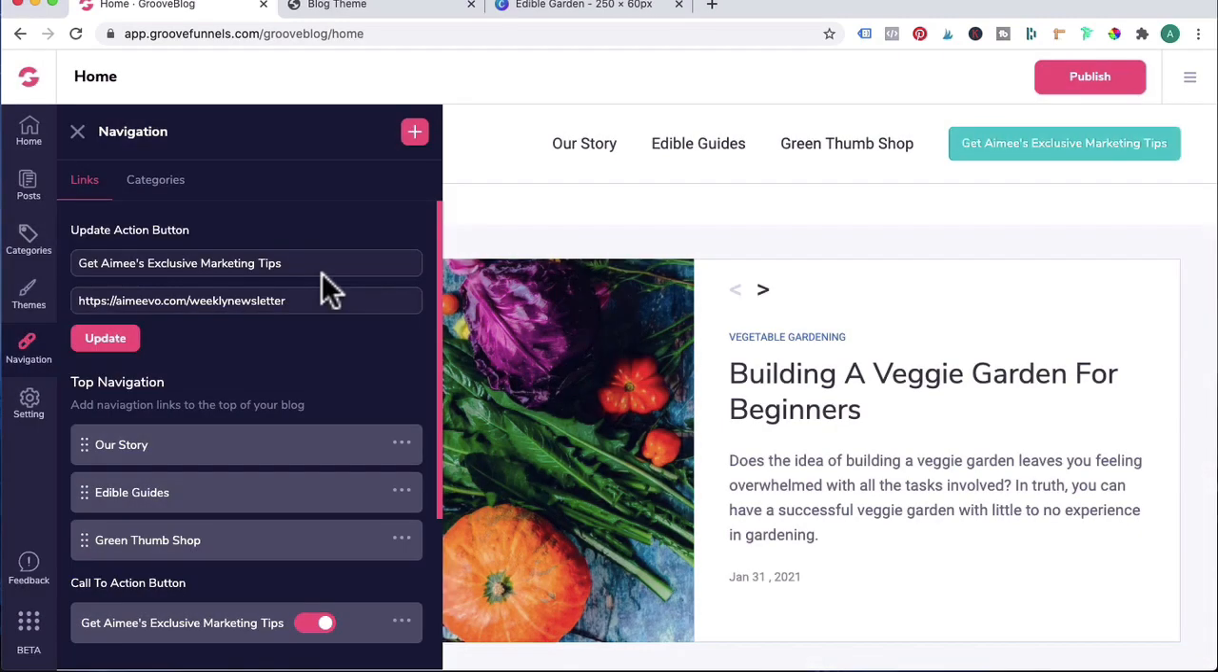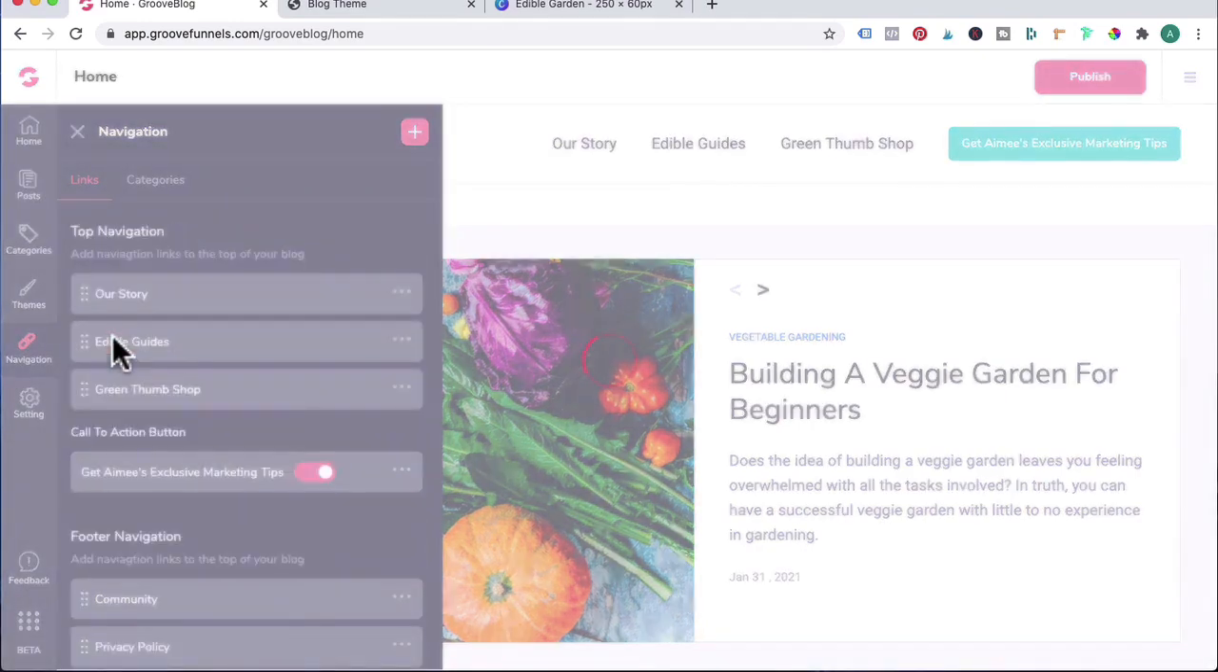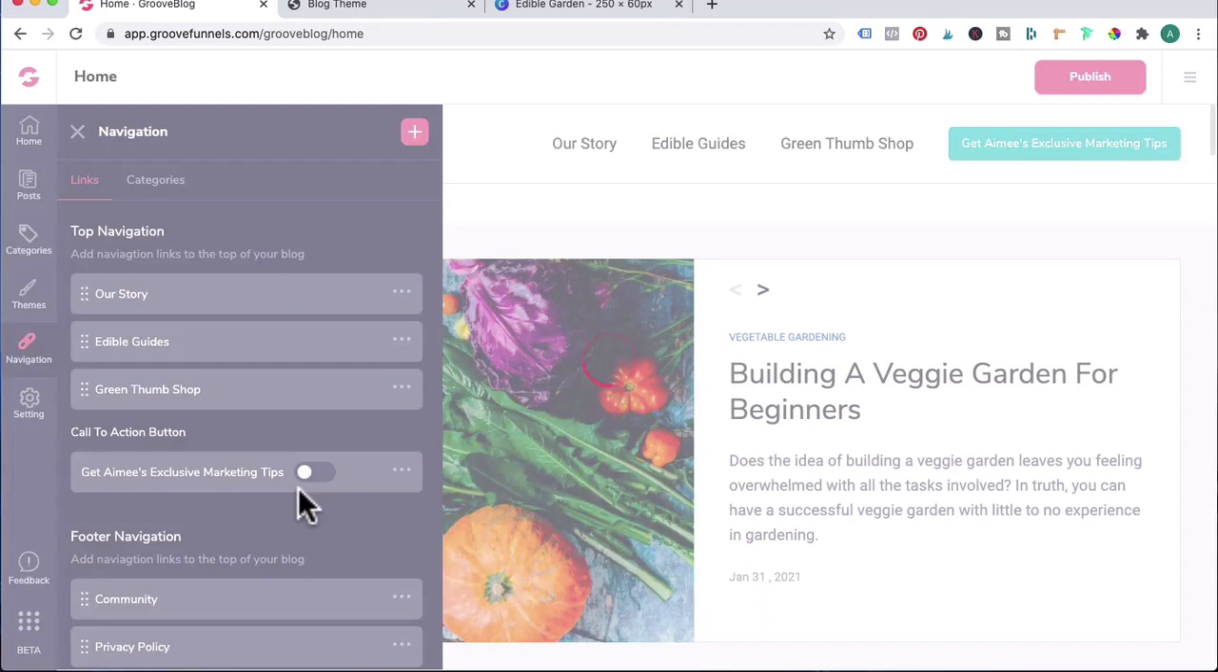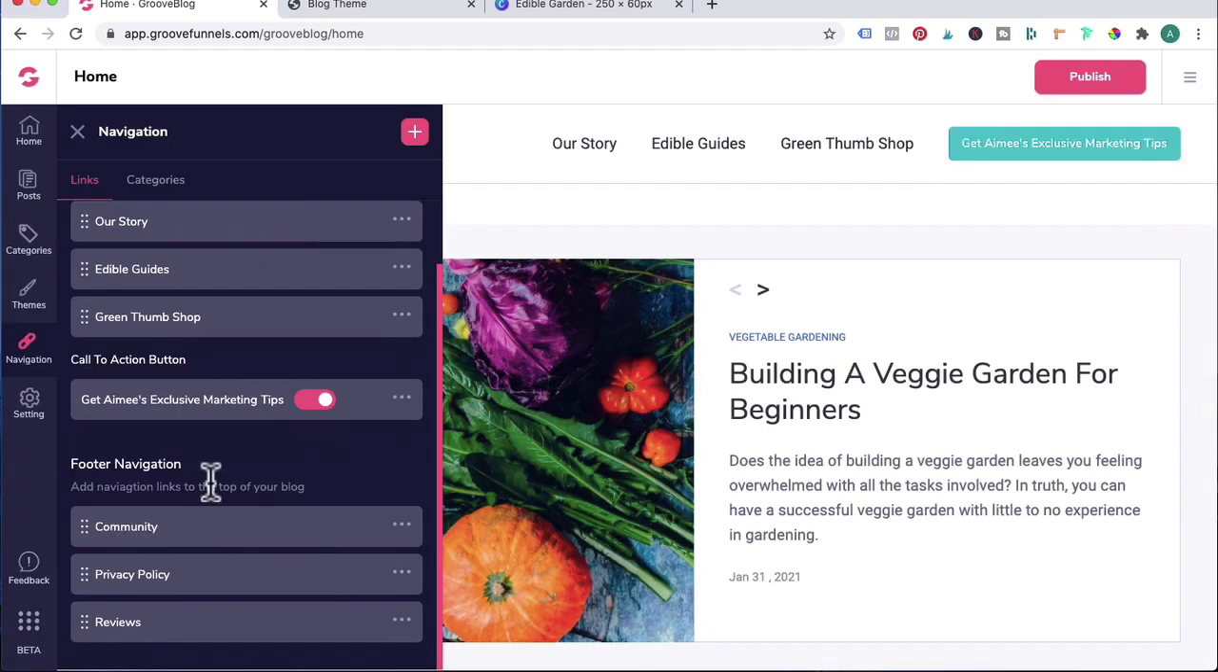You can use this link to link back to a landing page, add an affiliate link here, or anything that you like. In my case, I'm adding a newsletter, and I'll click on update. If you want to disable the call to action button, just toggle it to the left and it will disappear. And editing the footer is exactly the same. You just click on the 3 dots and click on edit, or you can delete navigation.